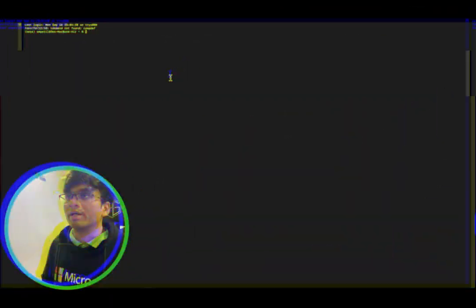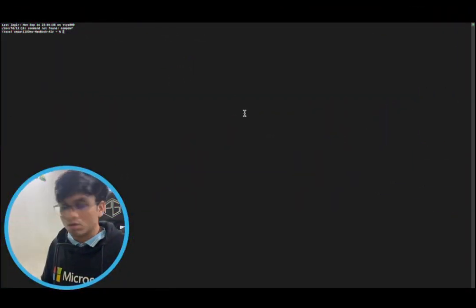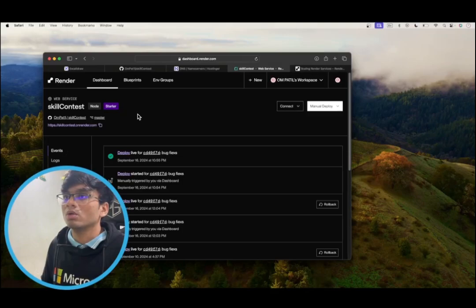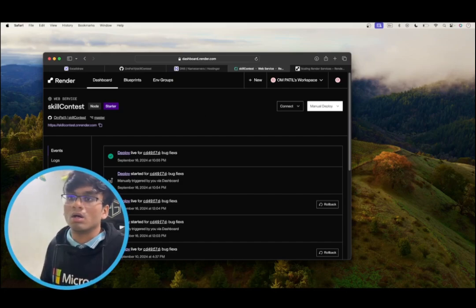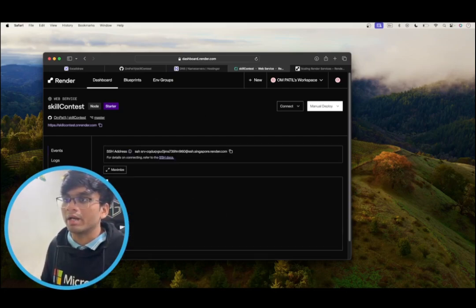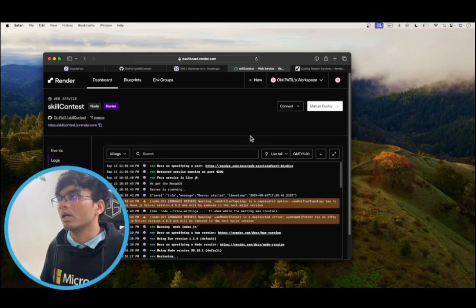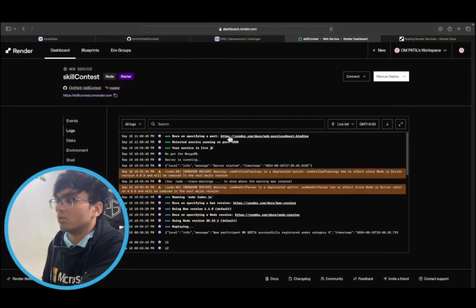What I'm focusing on now is trying to connect to my virtual server through my terminal. We can obviously click here on the shell and get the shell right here, but I don't want to do that. I want to access this particular VPS through my local terminal.